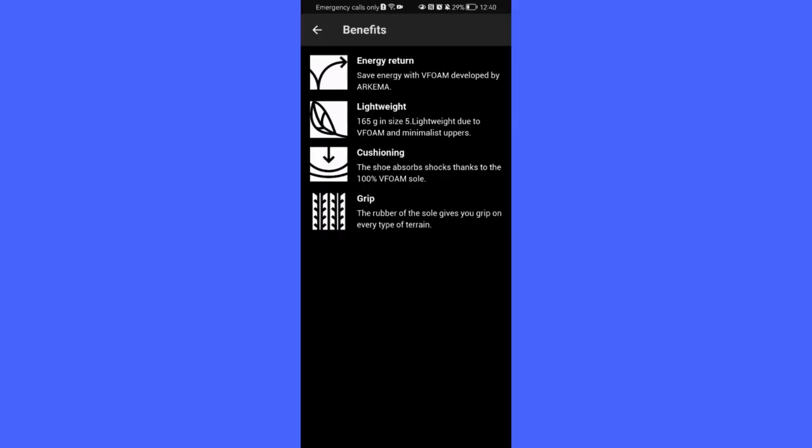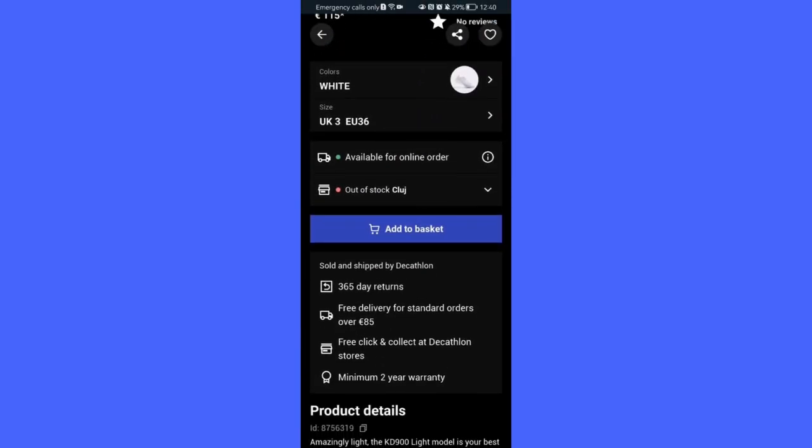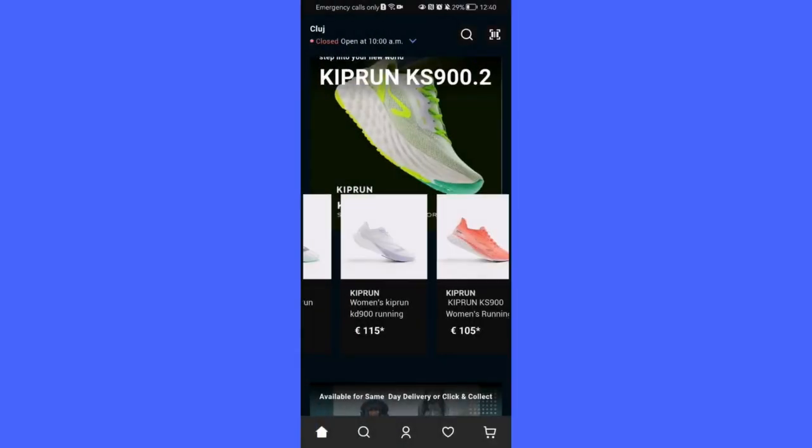And if you feel like it is worth it for these benefits, and you see also the price and everything else about the item and you think it's worth it, you can just buy it afterwards. So that's pretty much it really.